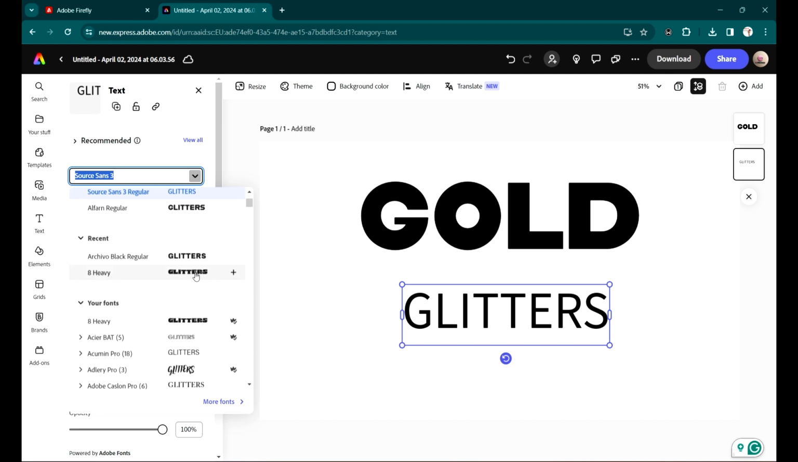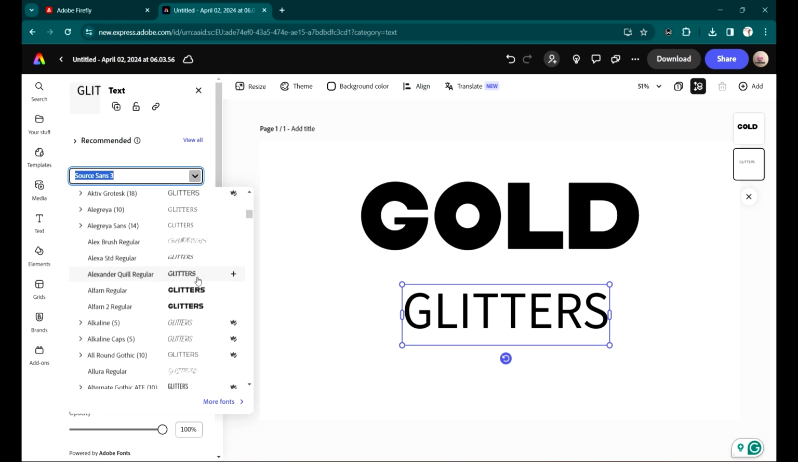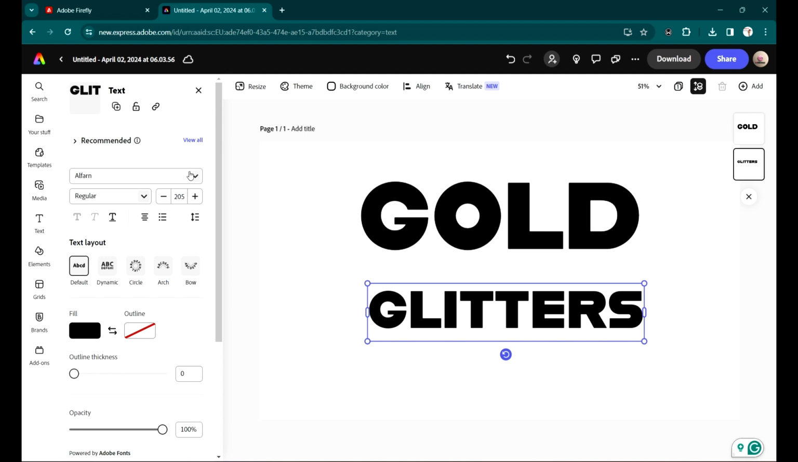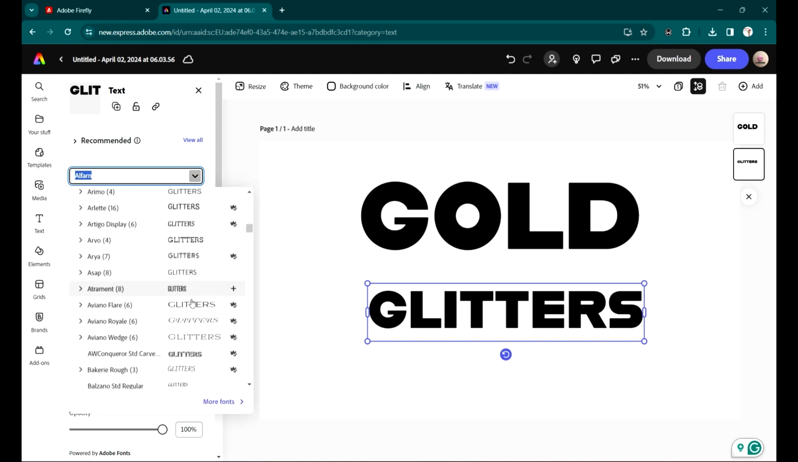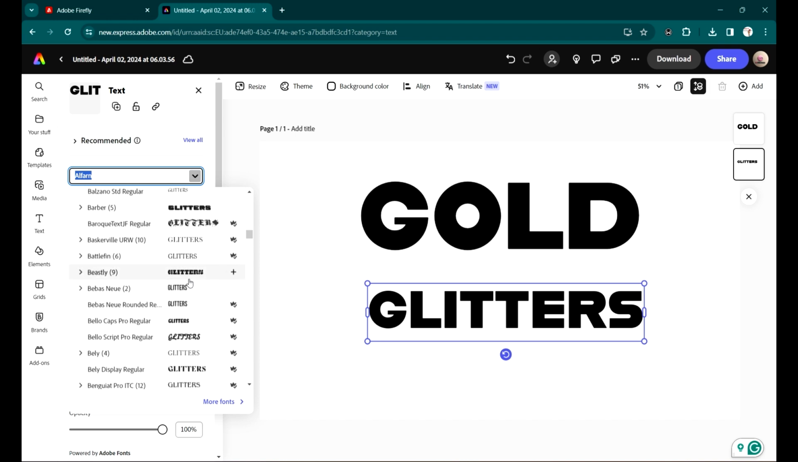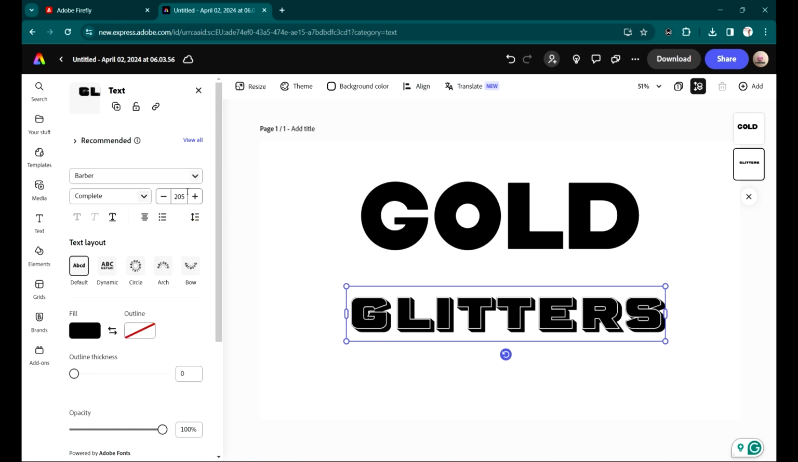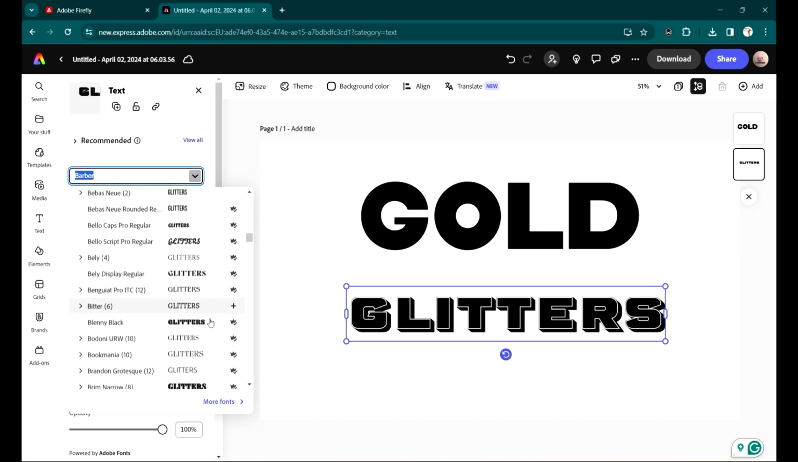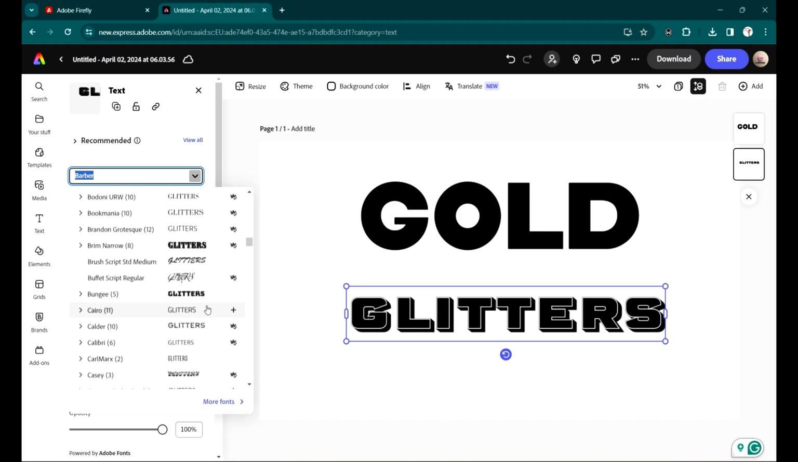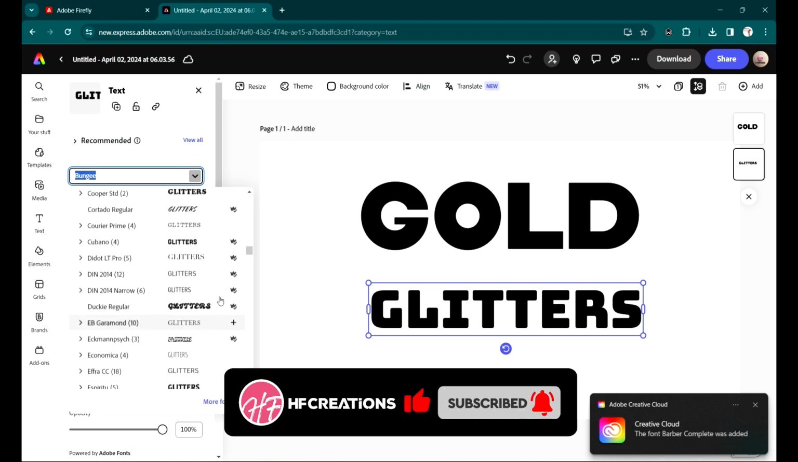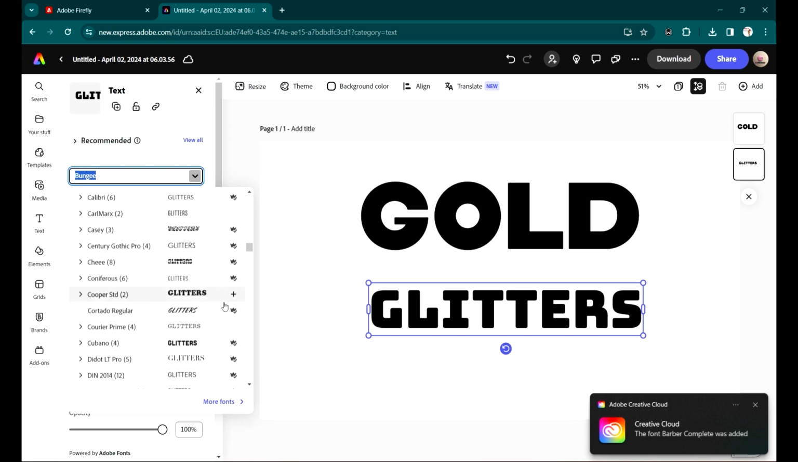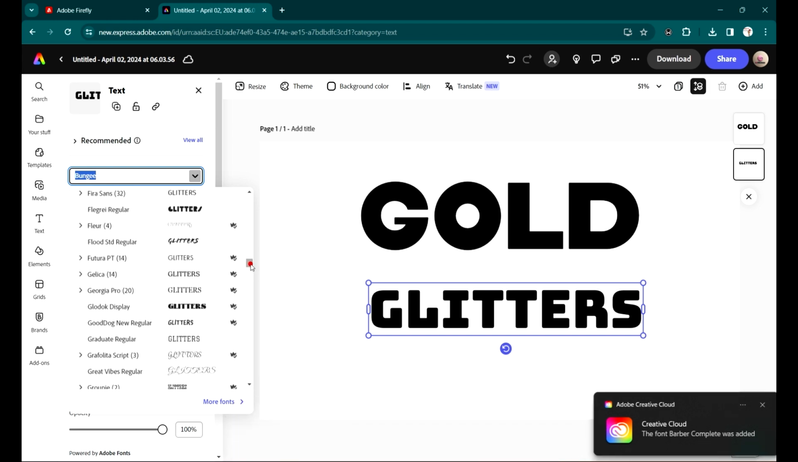So for glitters, let's try something different. But in general, we want to use fonts that are thick because we are going to be adding text effects, and we really want that to stand out. Okay, this is not good. Let's just use something else. Okay, not bad, but I think it's not very clear. If we add the effect, it might not look good.